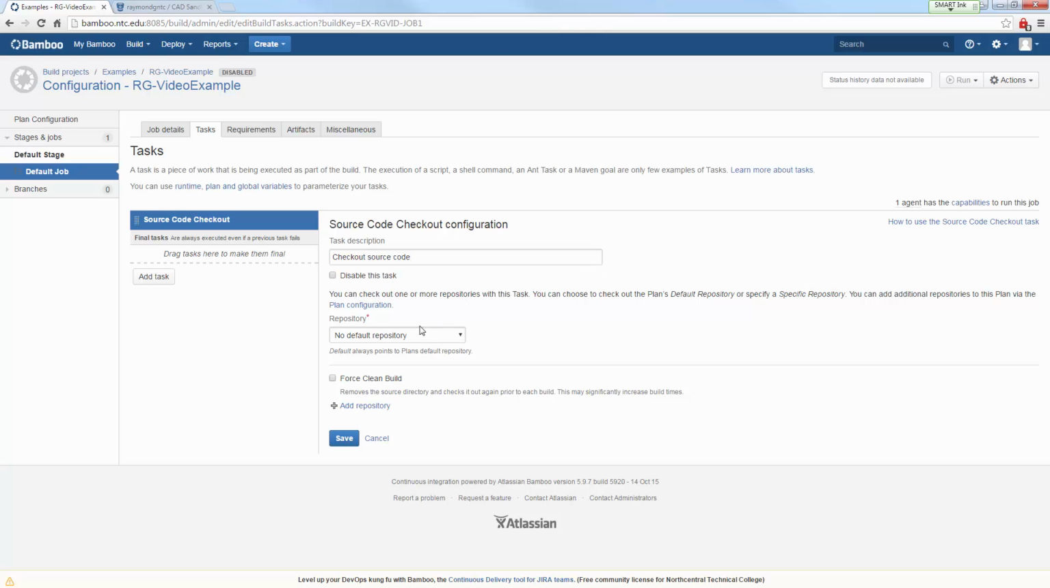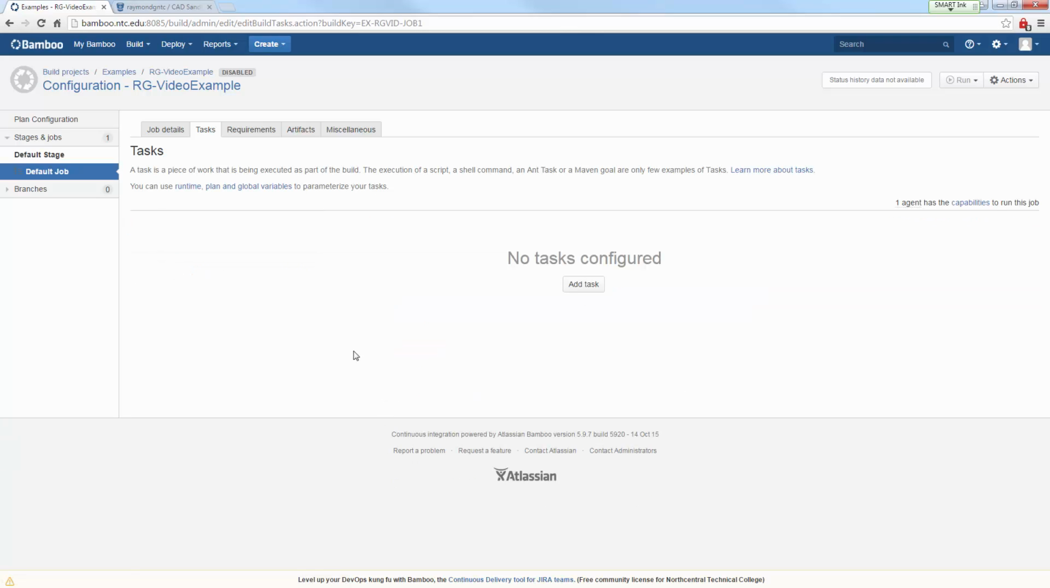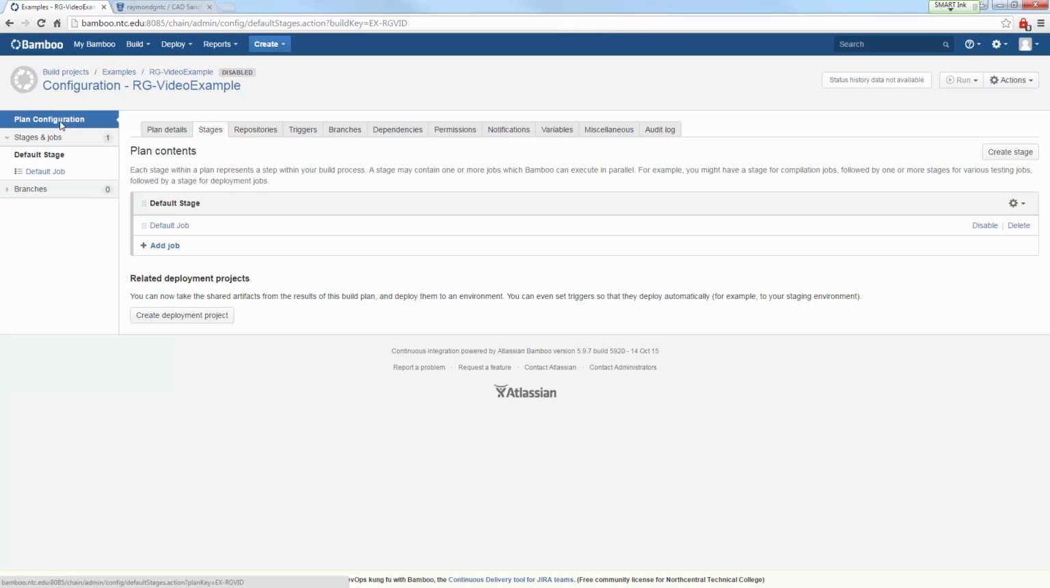And now for the repository, there is no default repository. So what I'm going to actually need to do is add a repository for this source code checkout task. So I'm going to go ahead and cancel out of here, and I'm going to go back to my plan configuration, and here I'm going to add a new repository link under repositories.